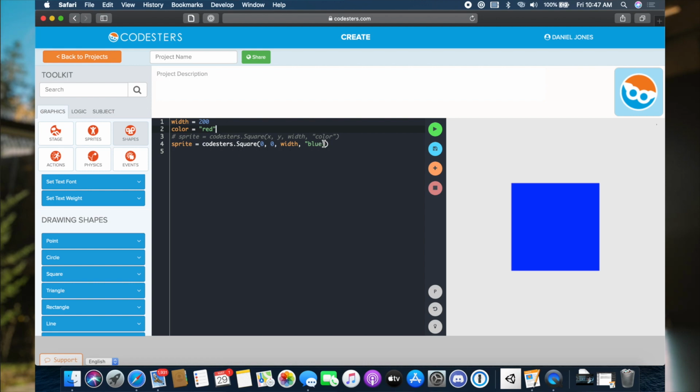And I'm going to go in here and replace this blue with color. And you might notice I'm not using quotes because it's going to go to the color variable and say, what's inside you? Oh, there's a string, red. And I take that information and I do something with it. So I'm going to hit the run button and boom, there it is. It is red, it's a square, it's a width of 200, and my variable's working.